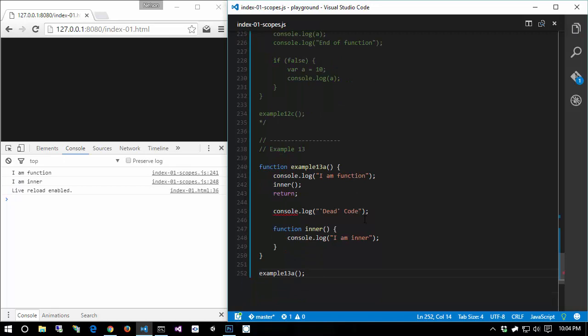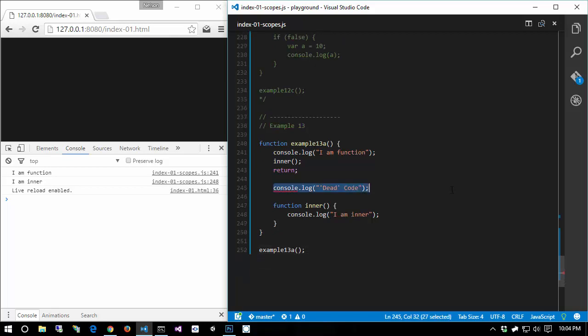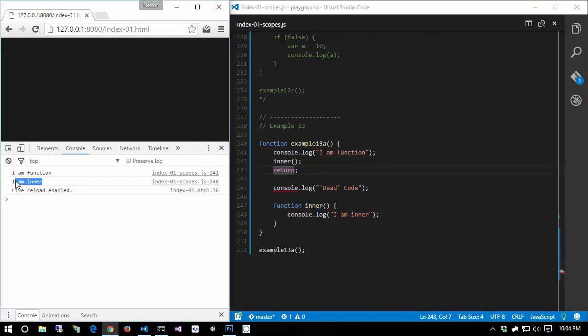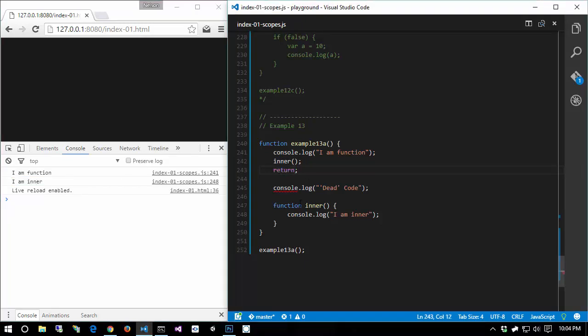I should have done the whole "what do you think the output of this program is going to be" first, but I hit Control S too quickly. As we see, it works. Now, interesting that this is technically dead code. In fact, Visual Studio is warning me it's dead code. It's unreachable because there's this return statement. So I invoke example 13a. When I do that, this code gets executed, that code gets executed, then we return. Notice that we don't get a crash. In fact, we get the output "I am function" followed by "I am inner". So we see that functions are hoisted too.